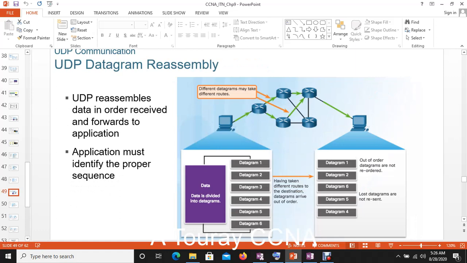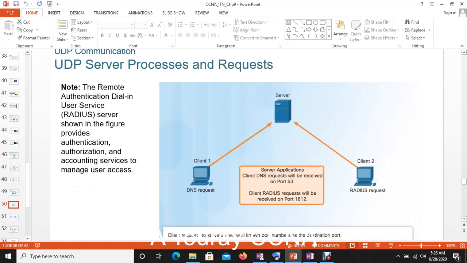It's fast but not reliable, and it does not reconstruct data. The way it leaves is the way it will be sent, and the way it is received is the way it will be put. For instance, if you say hello, how are you, and how are you arrives before the hello, it will give you how are you and then hello. There is no reconstruction.